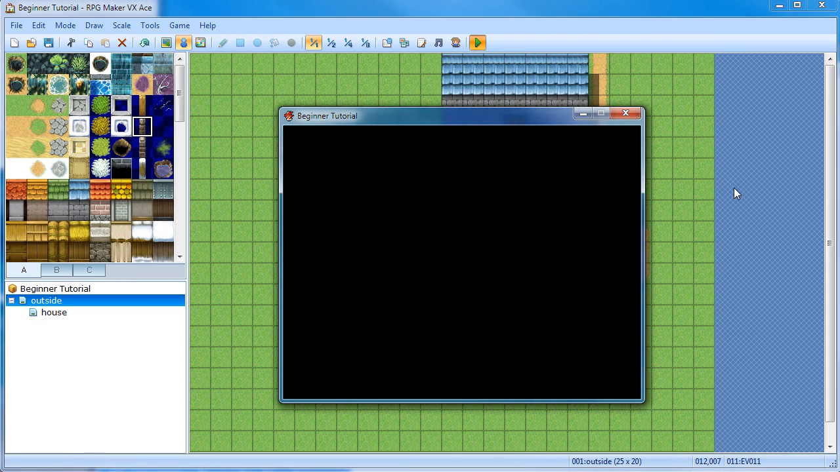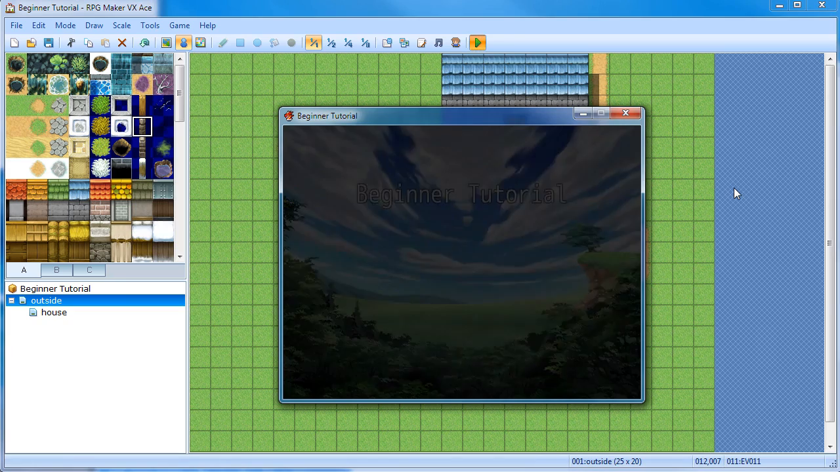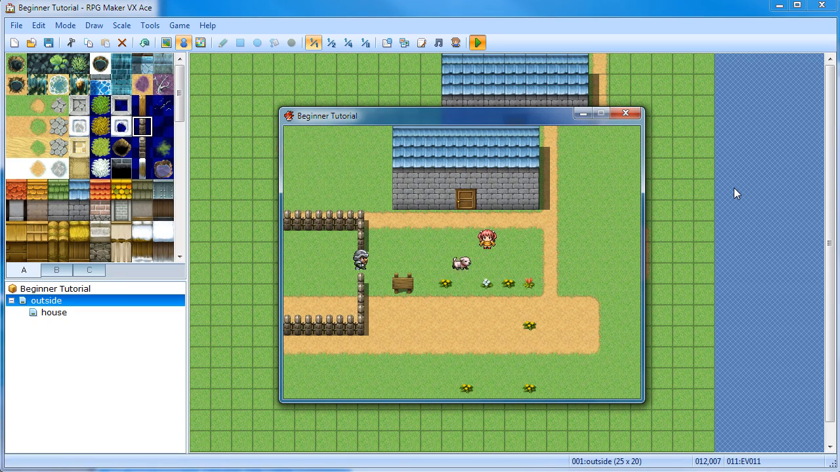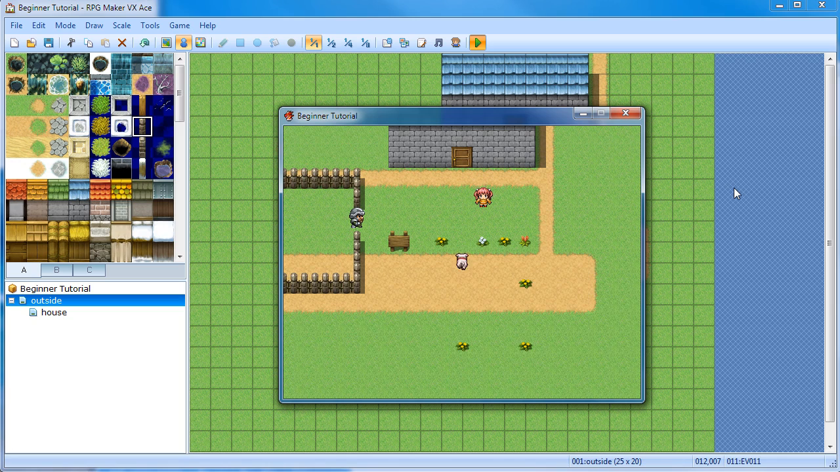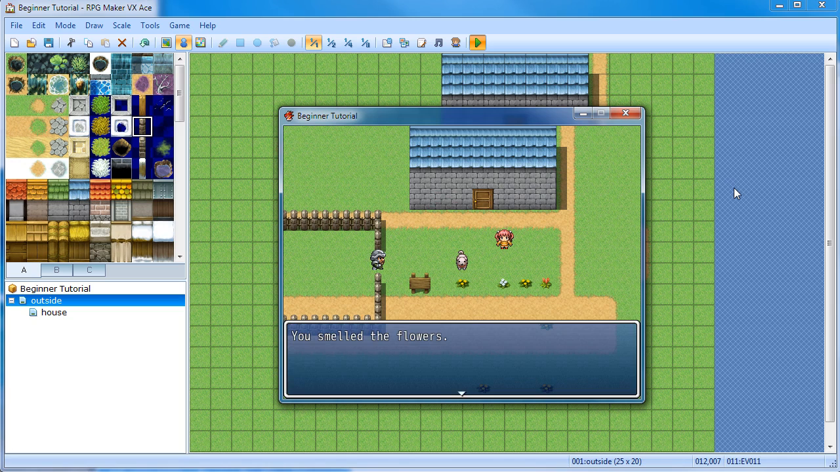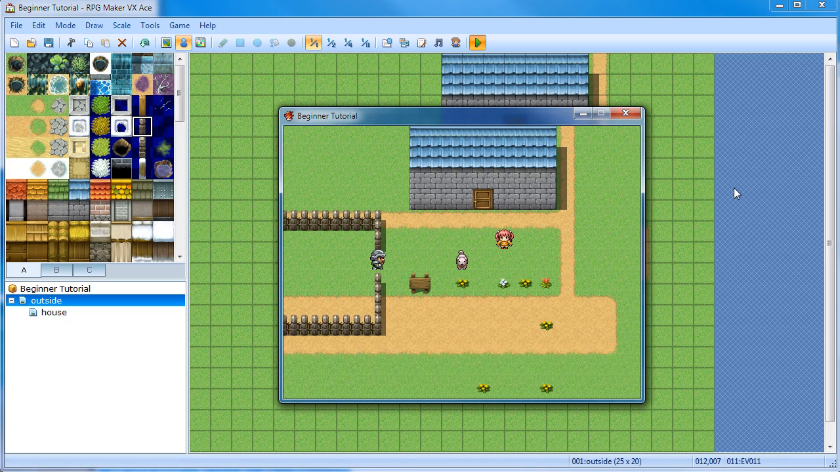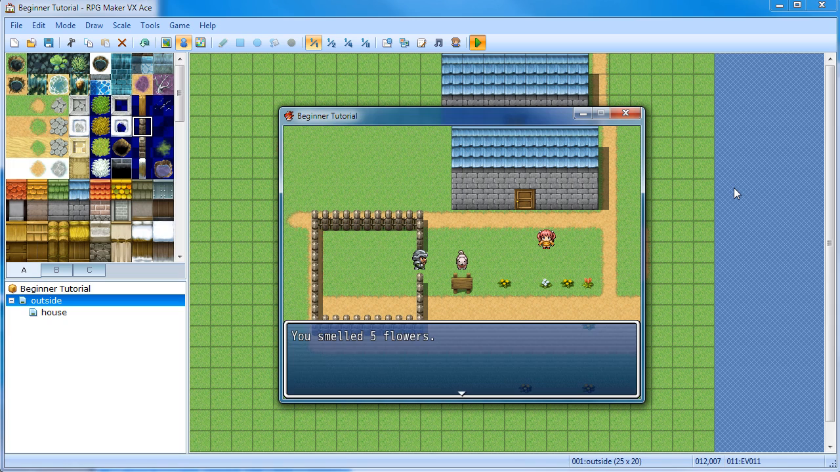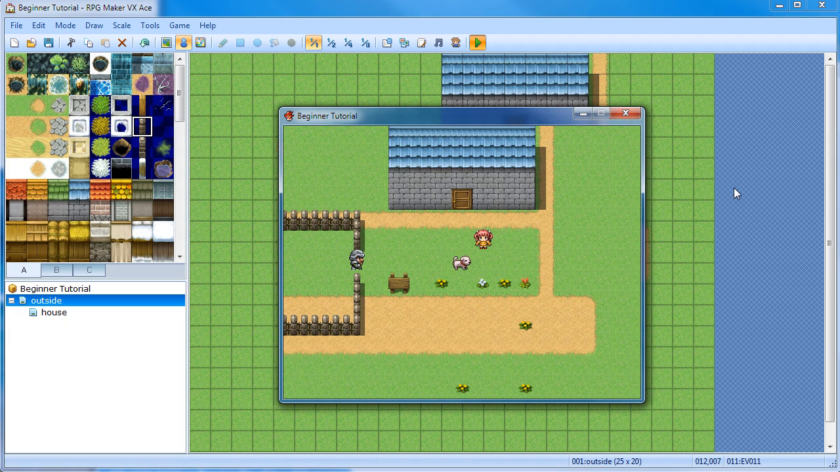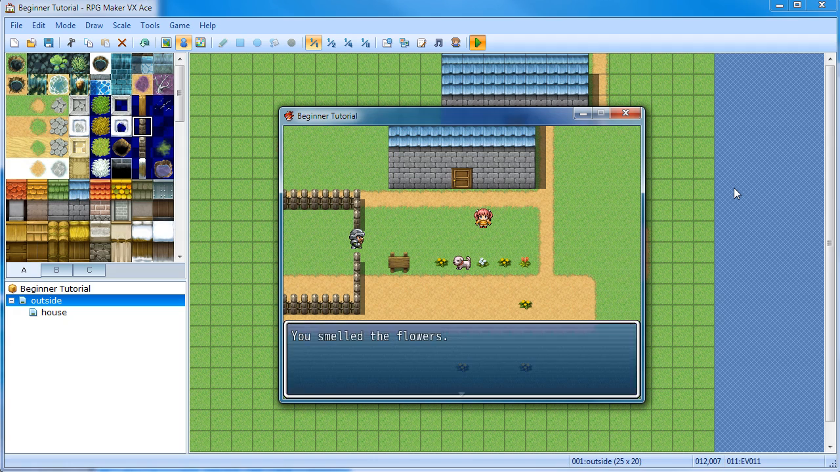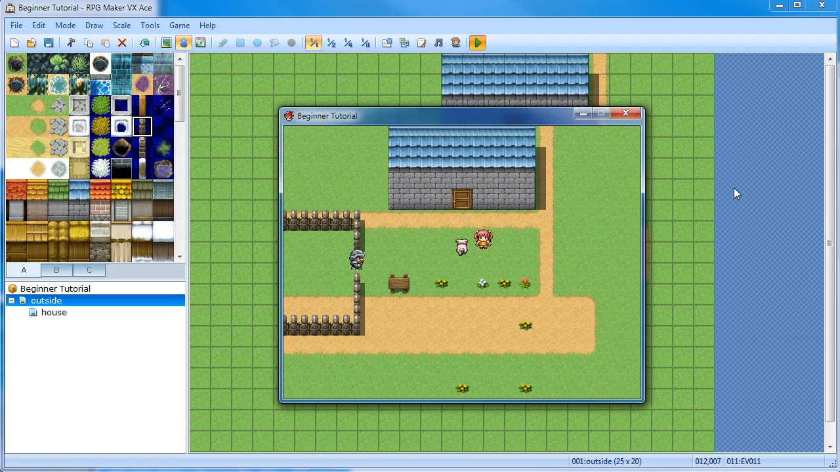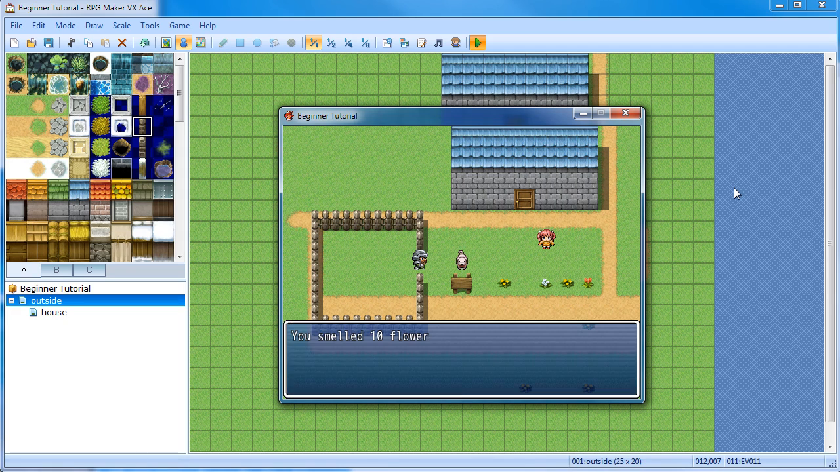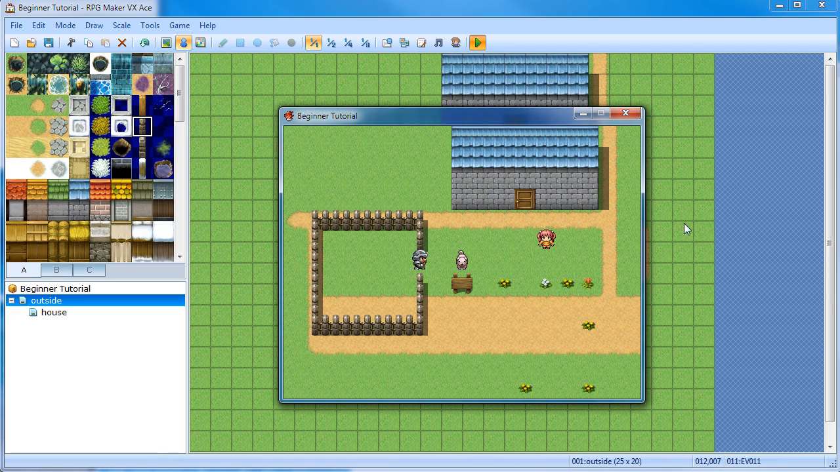Now let's check to see if this works. And, oh wait, no, that is the flower. Getting mixed up. So you smelled the flowers. So that was like 5 times. You smelled 5 flowers. Well, same one, but whatever. So I can just keep hitting this, and that should change. You smelled 10 flowers. Perfect.